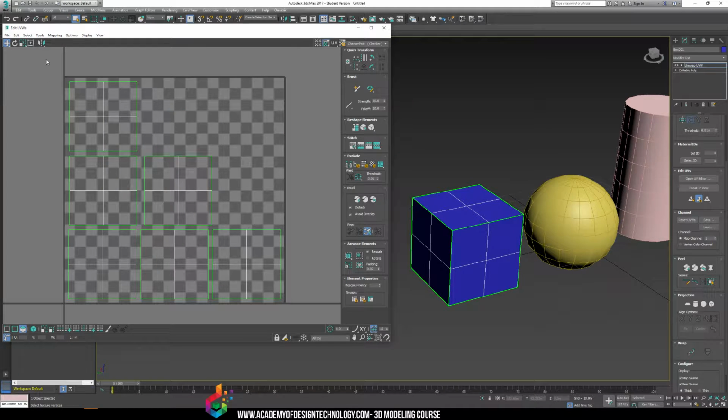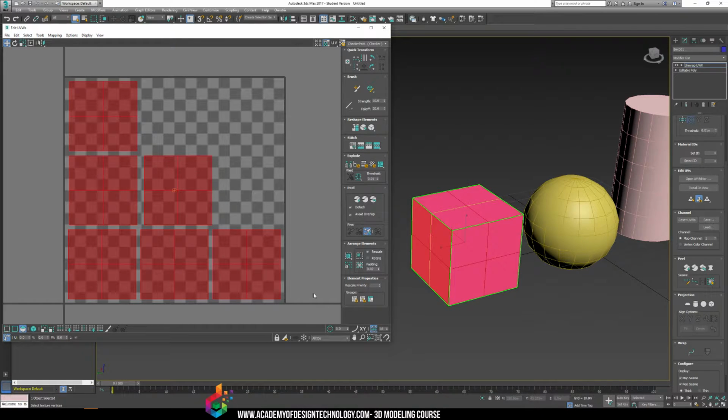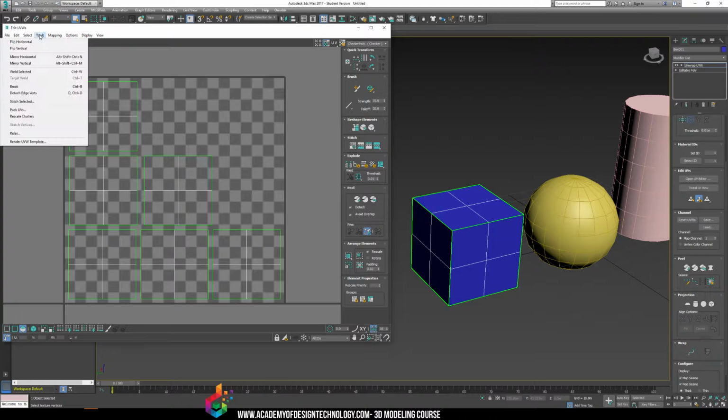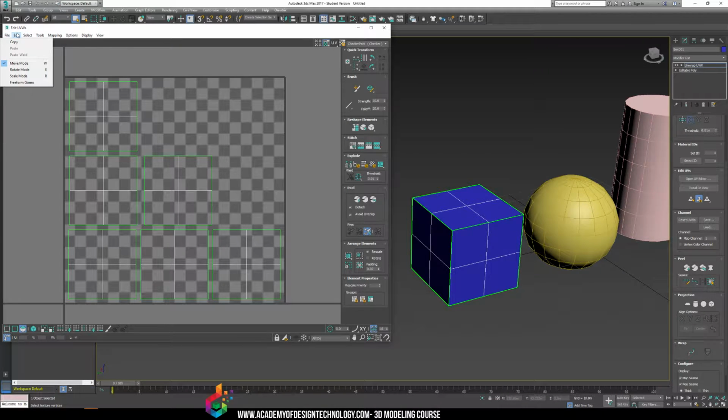So after we do this, what I want you to do is make sure that your box is unwrapped completely as best as possible to fit in here. And I want you to look at a couple tools on the top toolbar here. You'll see we have WER keys like we normally use. We have selection types. We can convert polygons to vertex, polygons to edges. Remember that Unwrap UVW has vertex, edge, and polygon mode, so it's just like working in 3D space, but 2D.